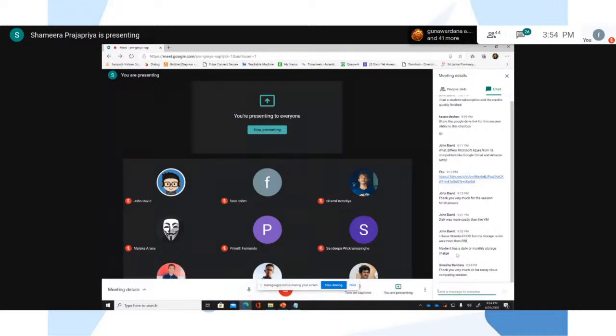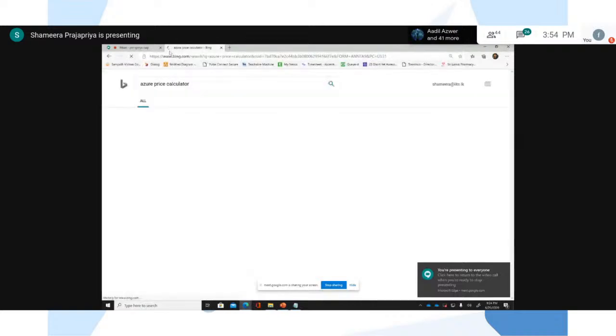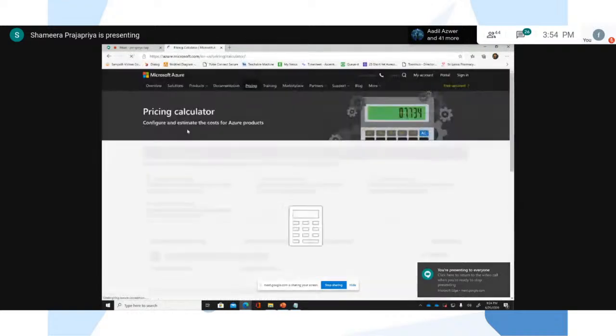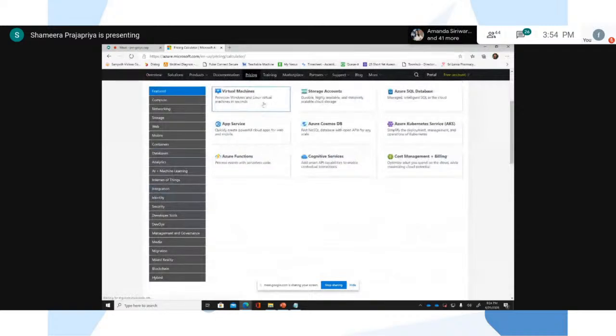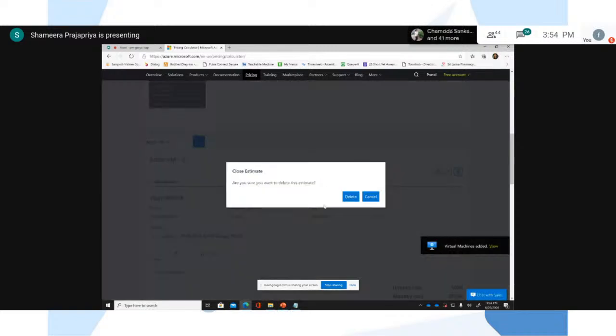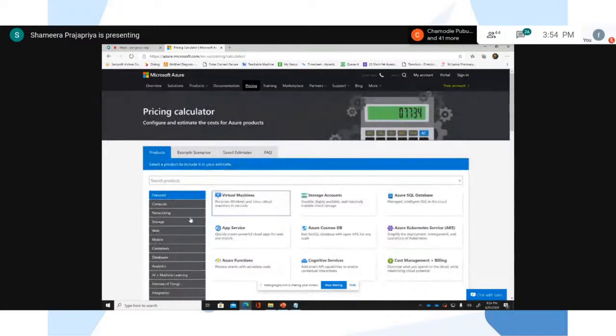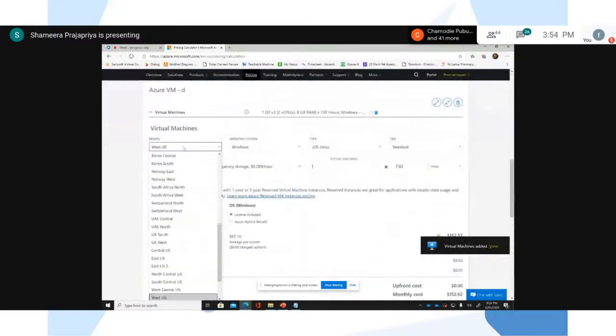Questions. Okay, I chose HDD, but my storage cost is more than $50. Yes. Shall we go to the price calculator and see what the cost is exactly? Virtual machine. I'm just going to delete this one. VM. My region is going to be Southeast Asia.